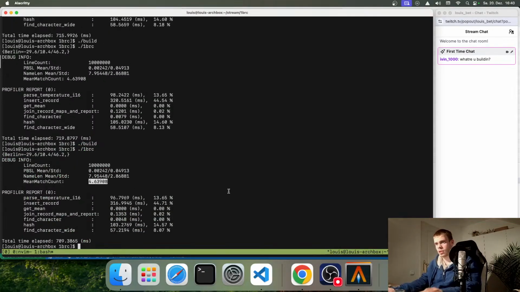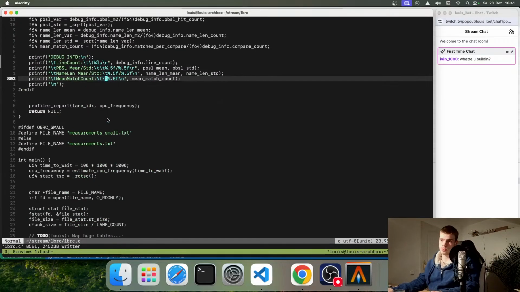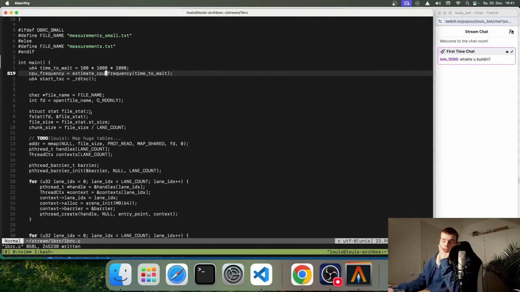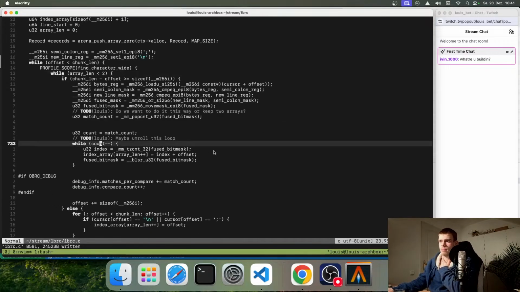A mean match count of 4.6. So on average we get 4.6 matches, so either 4 or 5 probably. So one thing we can do is just unroll this loop 5 times, because on average we are getting 5 matches.